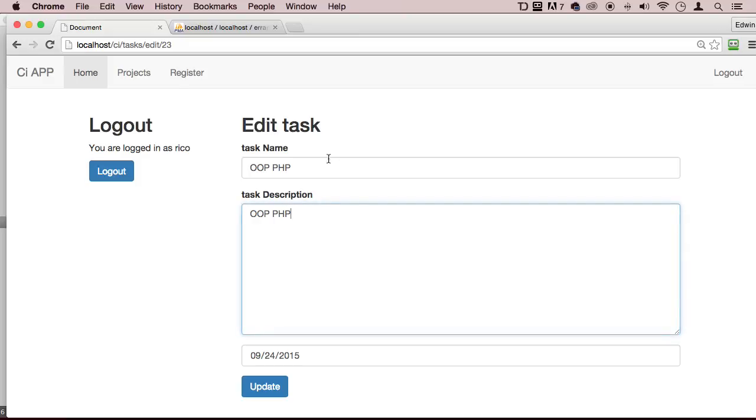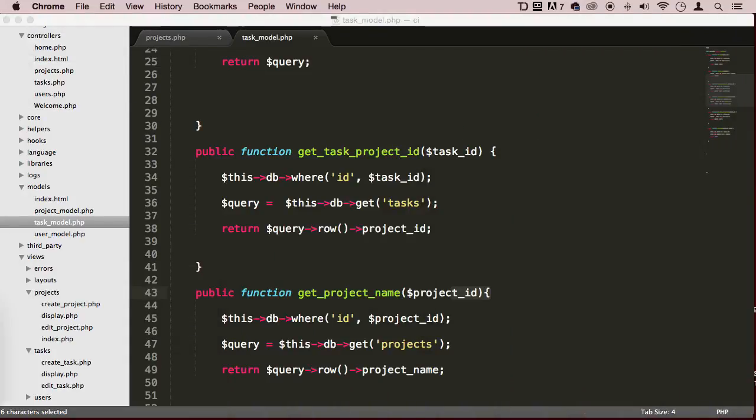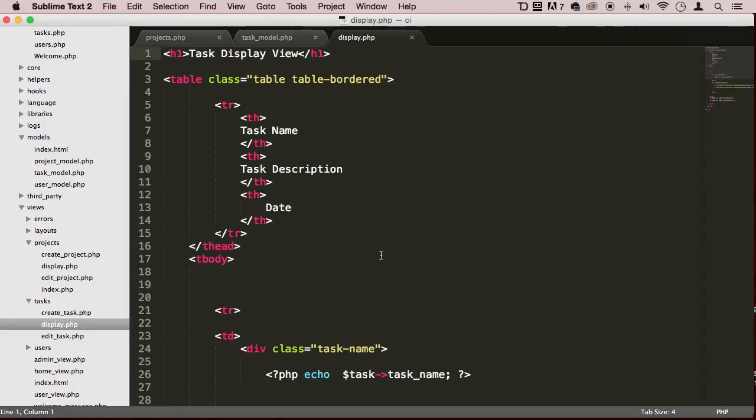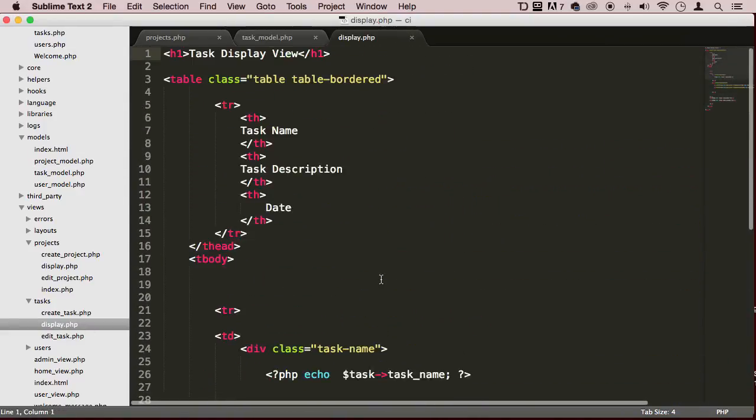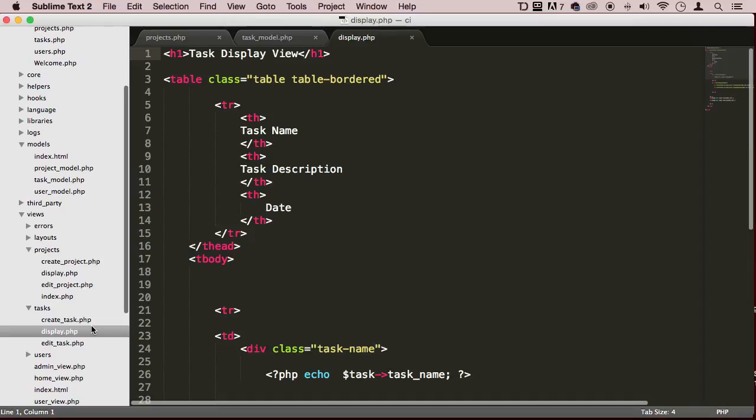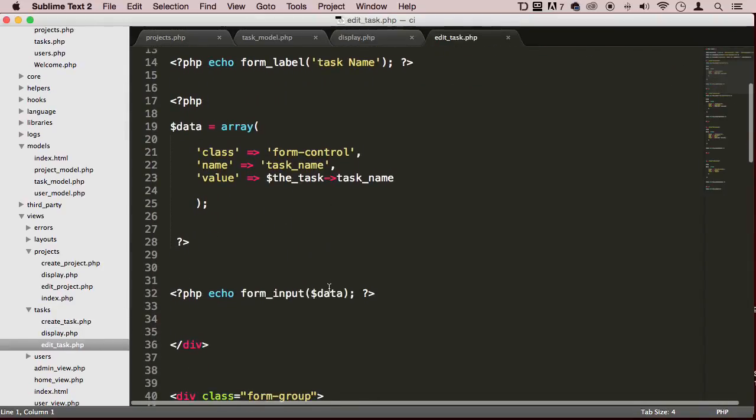Oops. Actually, this is another thing here. We have the same title. I remember putting a different description. We have the same task name for description and task name. So let's go to our form and see what in the world is going on. So let's go to tasks and display, and not display, I'm sorry, edit task.